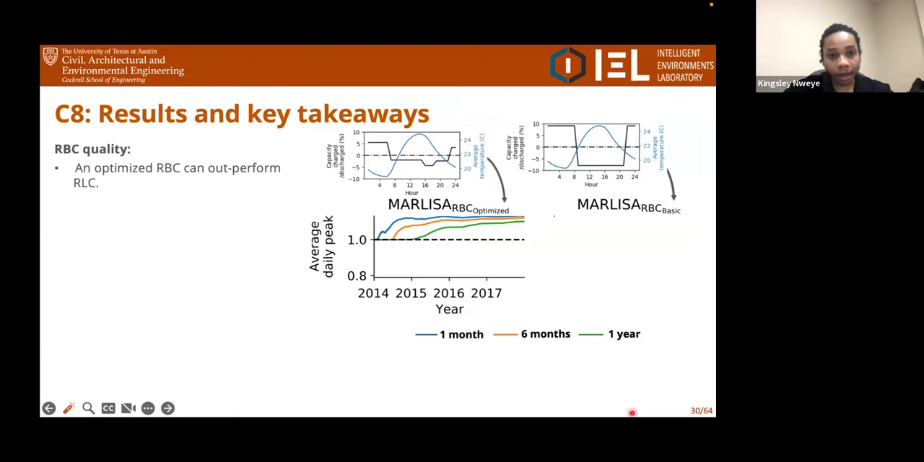So for this particular result, we see that with just using the optimized RBC, which has a lot of experiential knowledge put into it, we will outperform the reinforcement learning controller. So this corroborates what we earlier established, that with experiential knowledge put into the design of an RBC, it can perform very well.